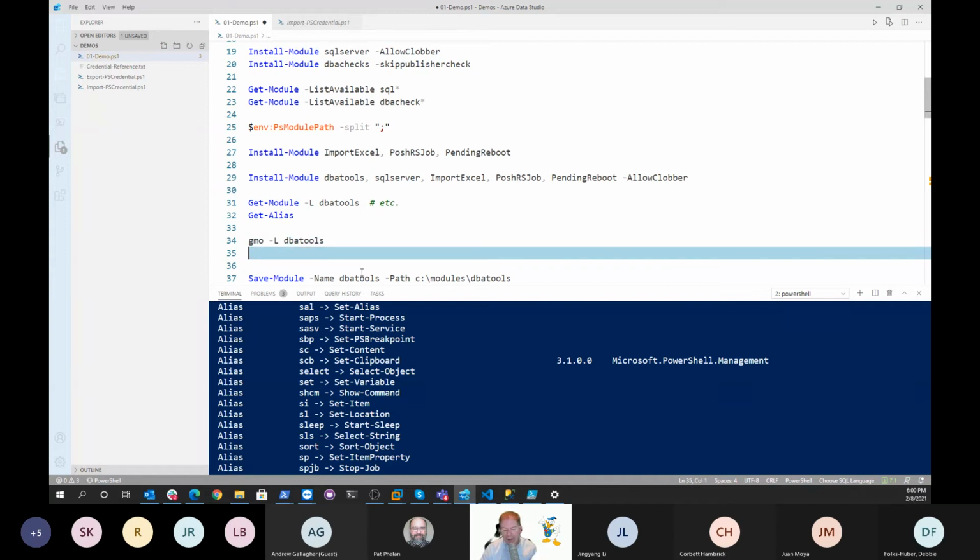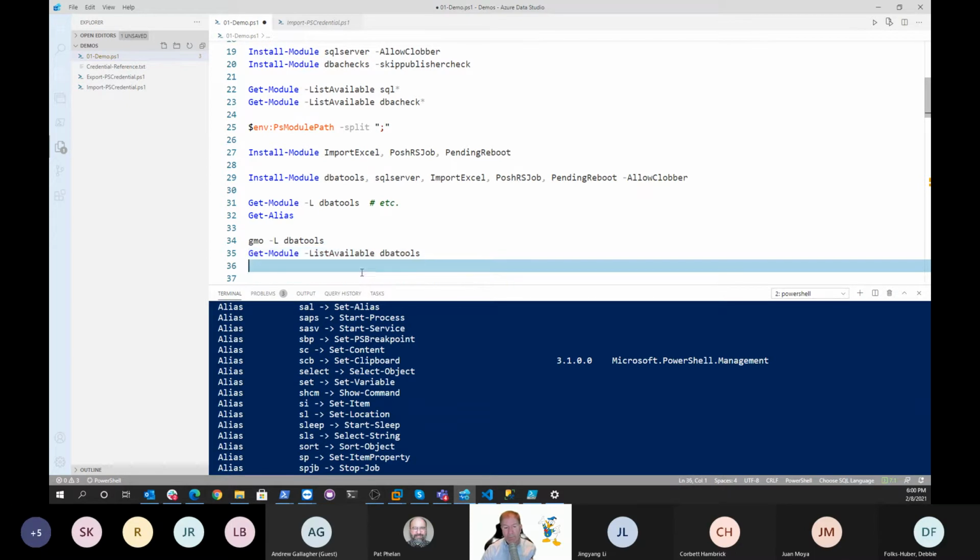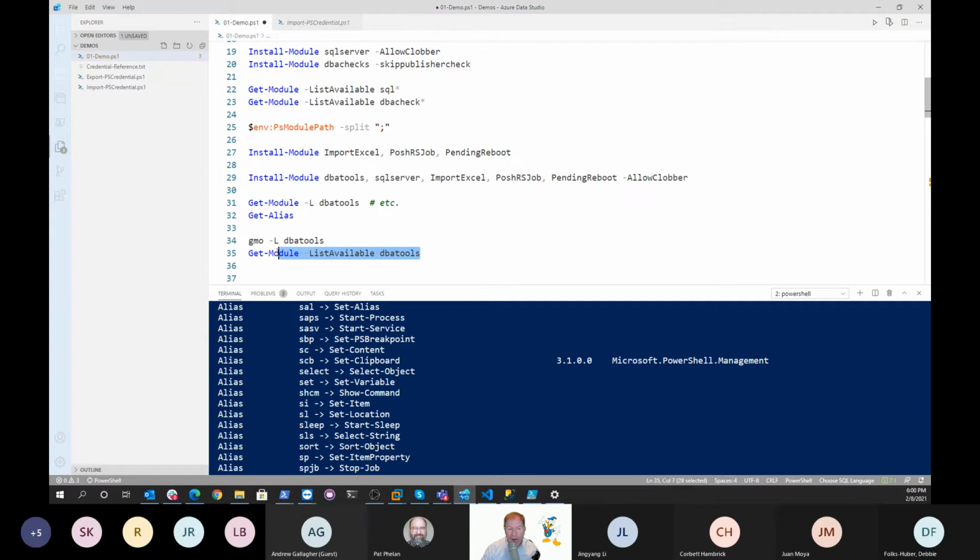But if I'm going to put it in a script, and I'm sharing it, I should always say Get-Module -ListAvailable dbatools. Yes, it's a lot of typing. But in your script, you don't want to go back and go, what the crap is GMO, and have to look it up. It's not cool. It's not fair for the people that download your scripts to see it.